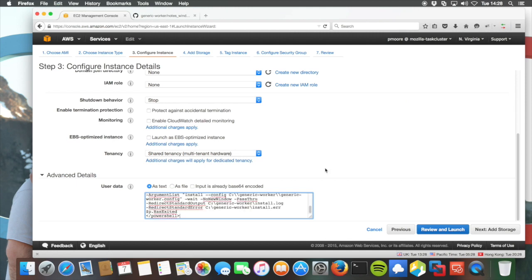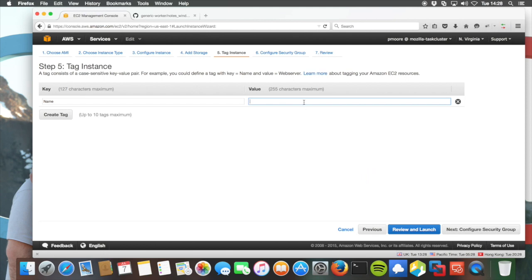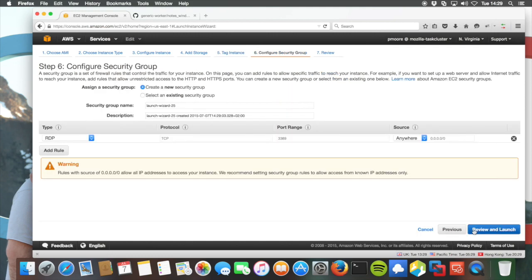While the instance is launching, I will go through that script and explain what it is doing. I'm not going to add any storage, but I am going to tag the instance, and I'm going to call this generic worker demo. The security group we can leave. Here we have RDP enabled. This means that when the instance launches, we can RDP in.